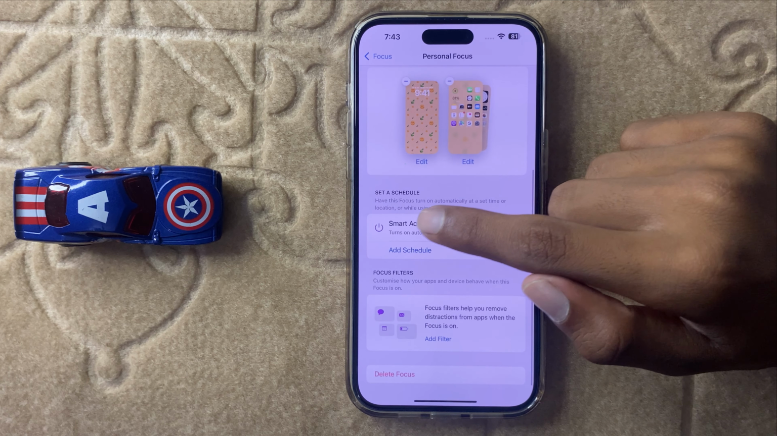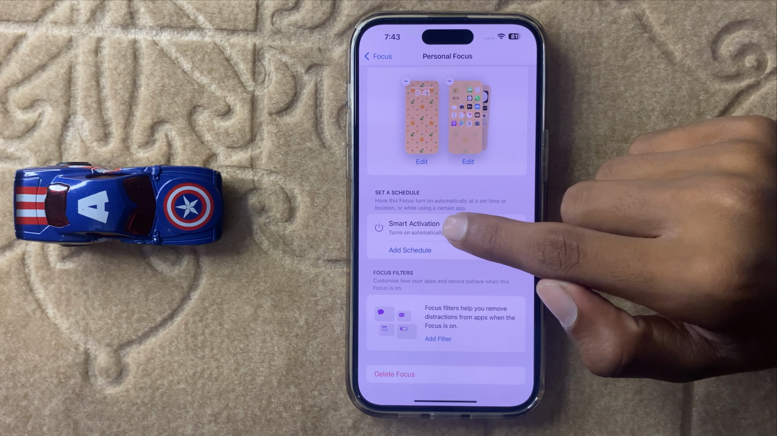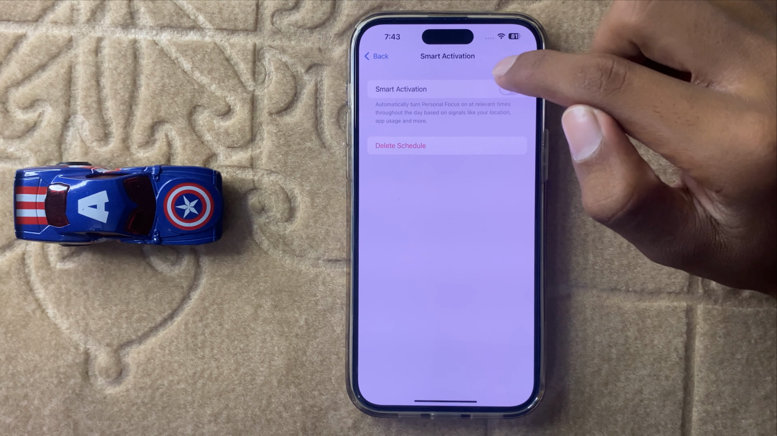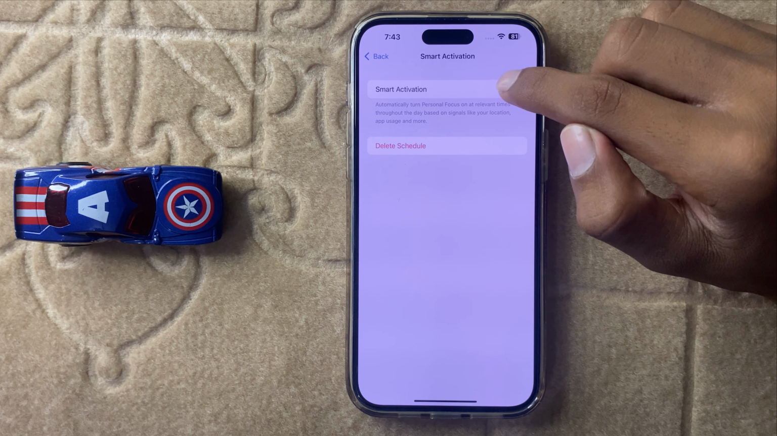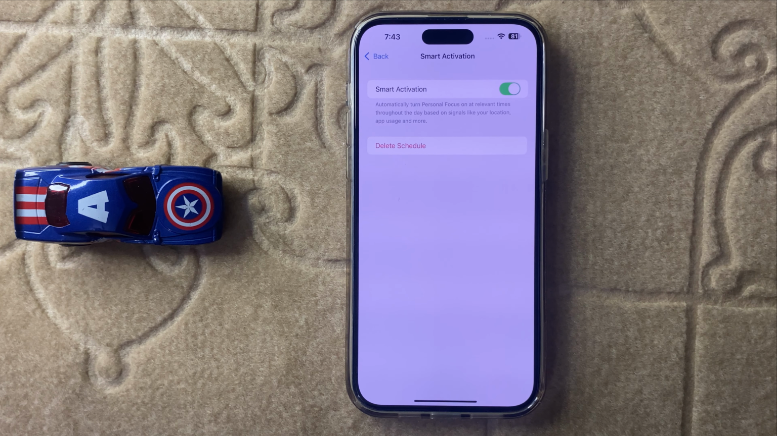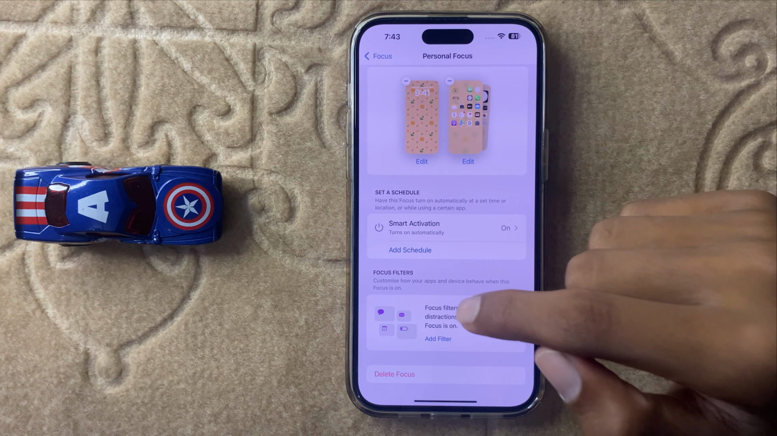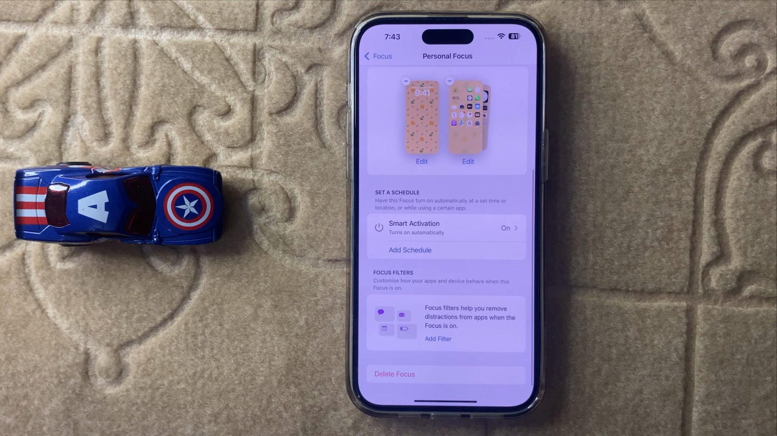And then you can turn on smart activation, and if you turn this button off, it will automatically turn personal focus. And then go back, and if you want to delete this personal focus, then simply click on delete focus, it will be deleted.